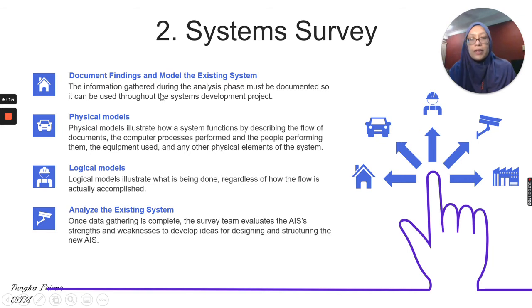So the information gathered during the analysis phase must be documented, and it can also be used throughout the system development project. So the input from the survey is very important. That's why they need to document it, and then they model that existing system. This is where normally they use the documentation techniques that you learned in AIS 615. Normally they use the data flow diagram.